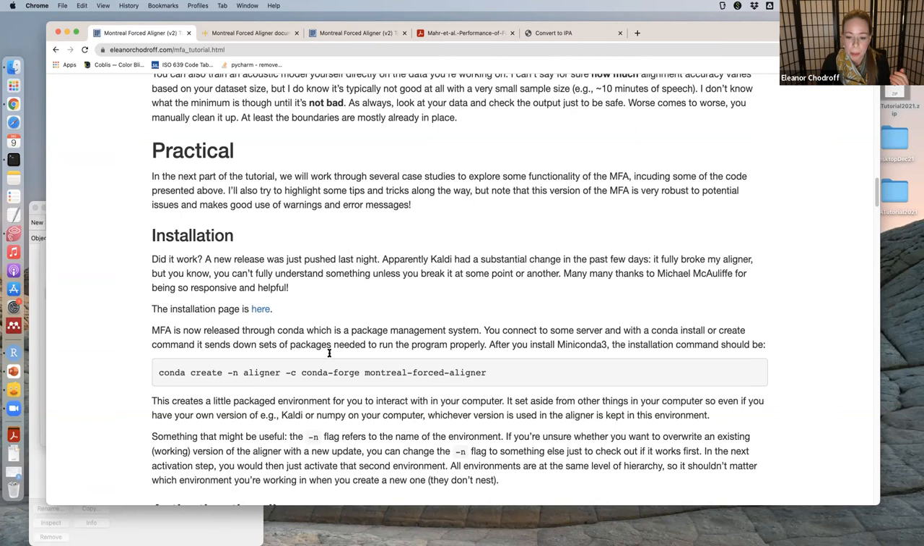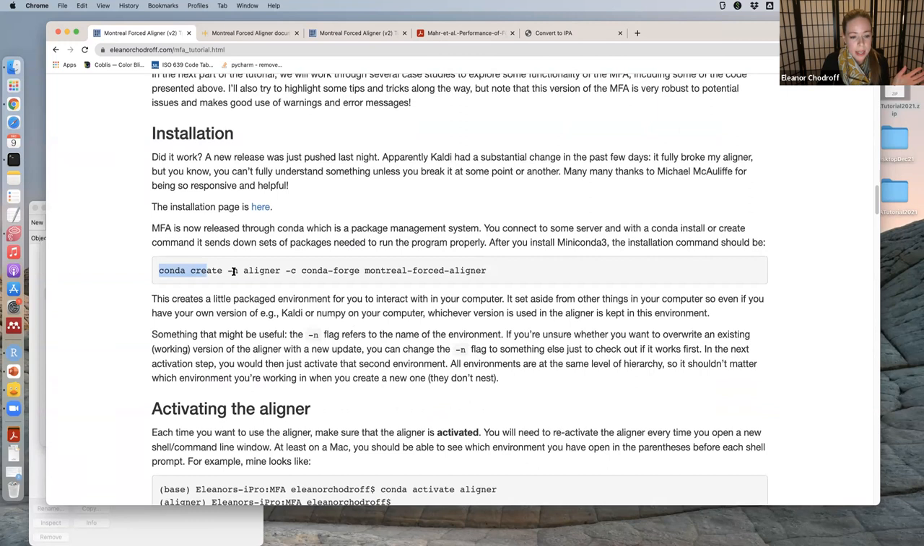So it's this conda create -n aligner -c conda-forge montreal-forced-aligner. I want to point this out because Michael actually pointed this out to me, which is this -n flag, of course, is referring to the name of the environment. And so this is what you're going to call when you want to enter the environment.